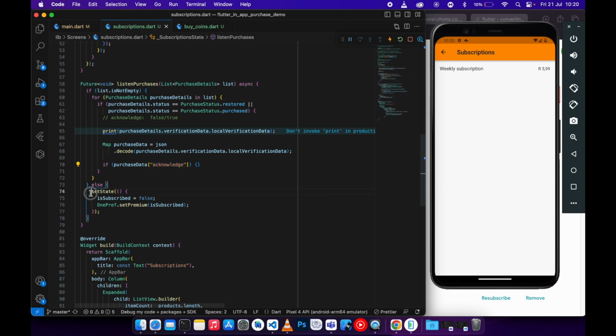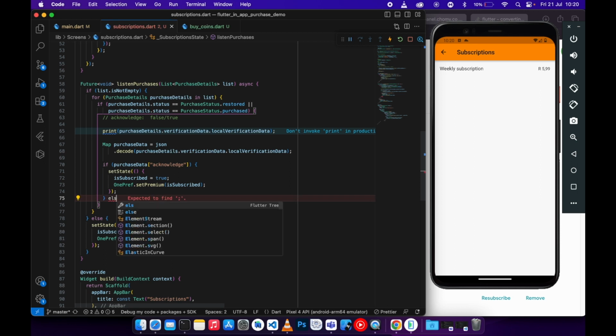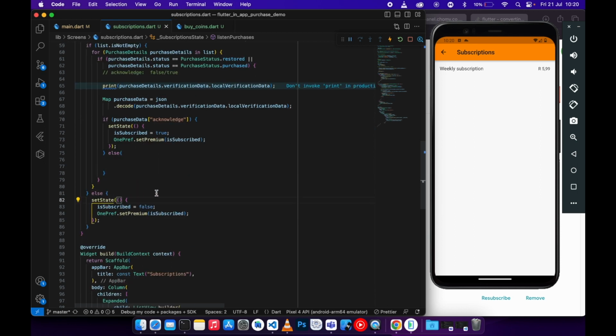So we just simply need to come here and say set state, and then is subscribe is going to be true. Then we are setting the is subscribe true into a shared preference so that we can access it in any screen in our application, right? So in the else, this is where we're going to acknowledge our payment and complete our purchases, right?